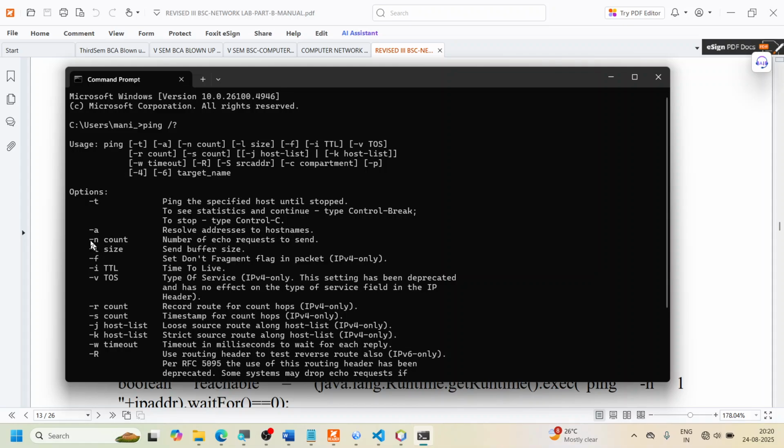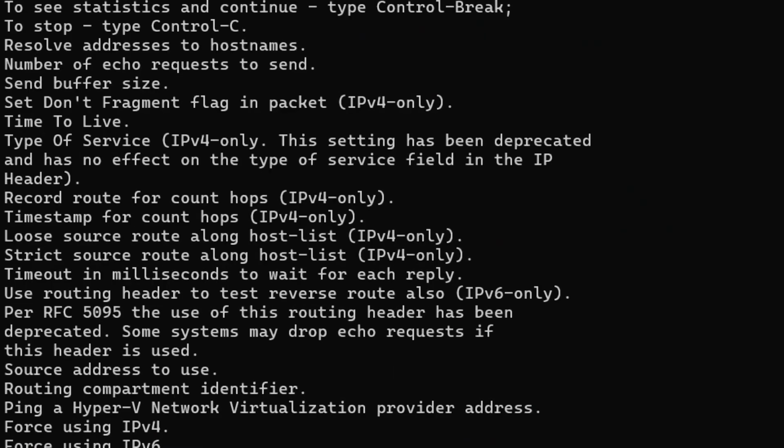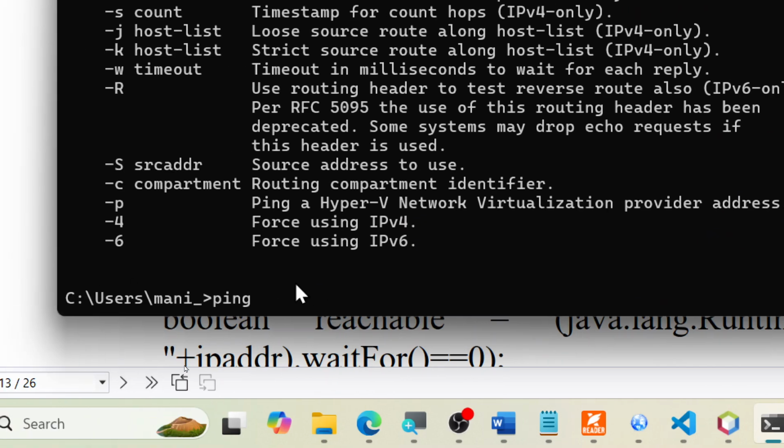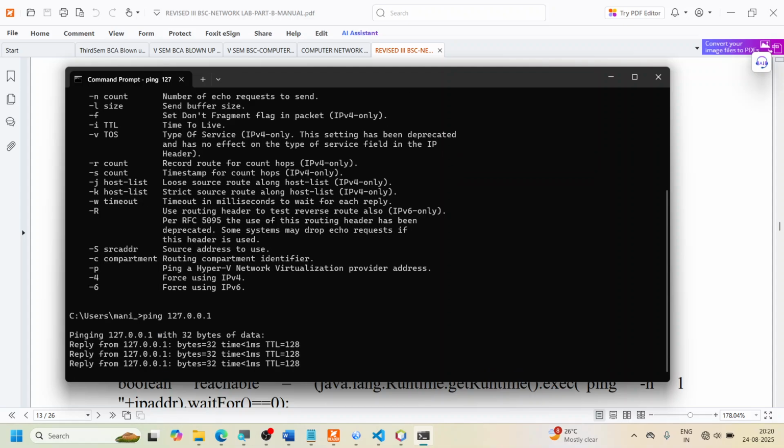One of the options that we are going to use is -n, the count, which specifies the number of echo requests to be sent. Now, what will this command do? Suppose I say ping and give an IP address, any IP address. If I give the local address 127.0.0.1, which is the loopback address, it will send an echo packet and try to receive it back.